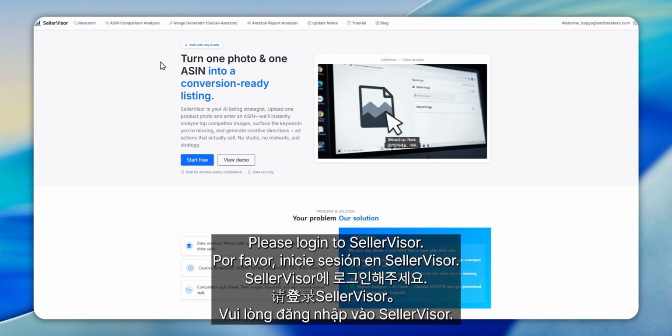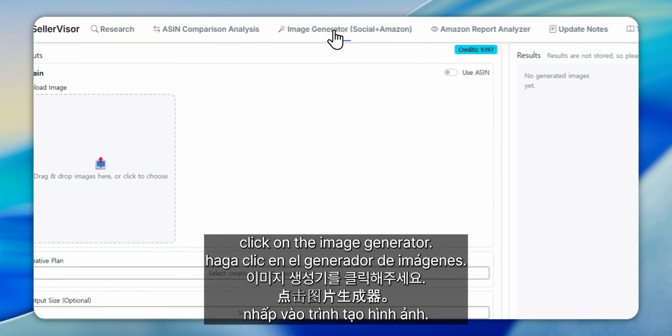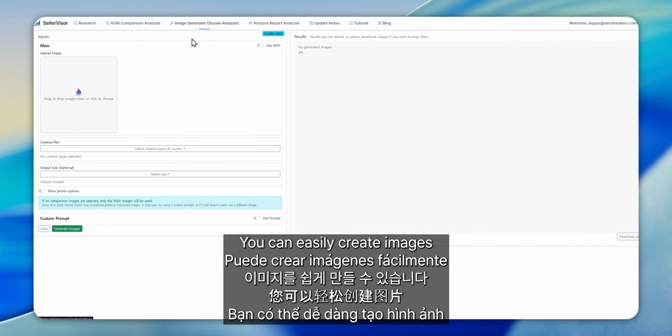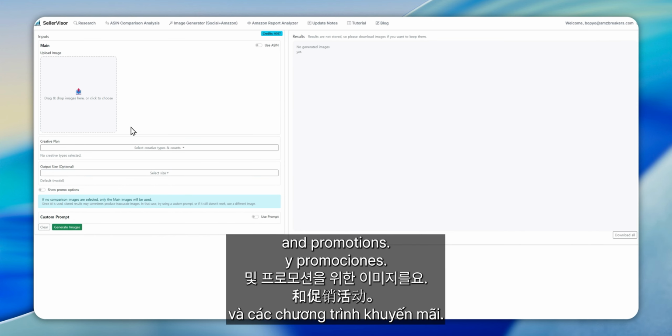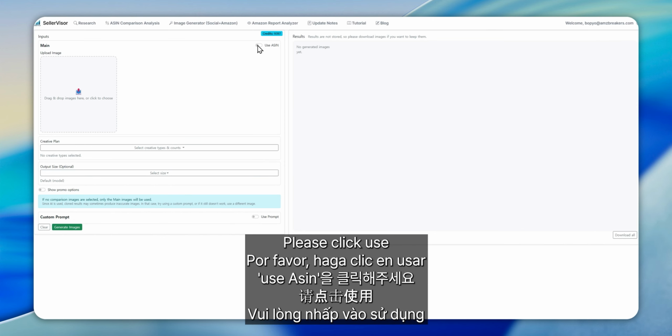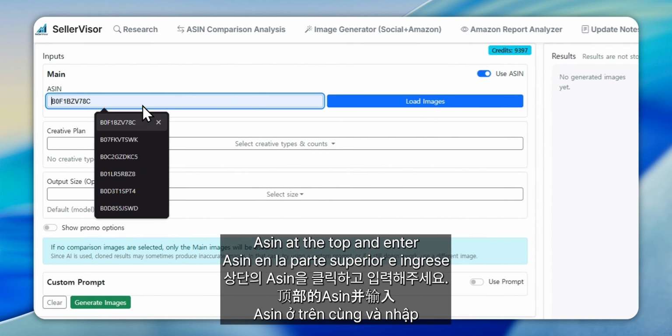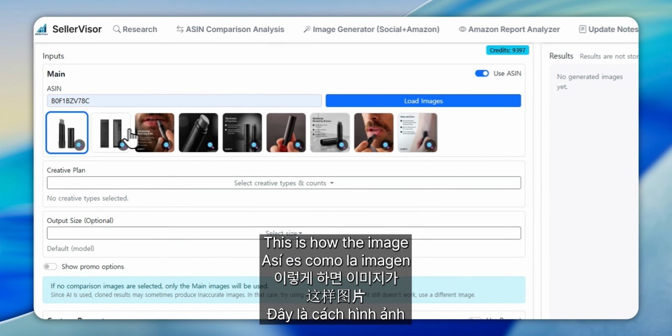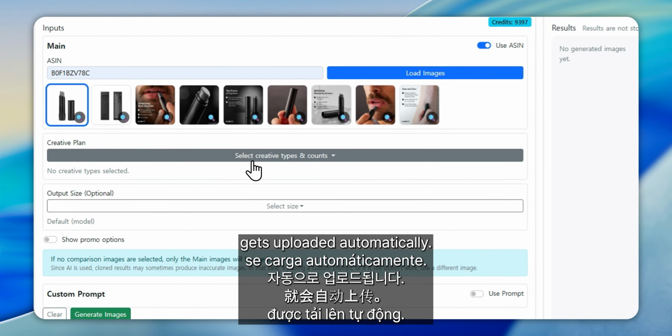Please log into SellerVisor. Please click on the image generator. You can easily create images for social media, events, and promotions. Please click Use ASIN at the top and enter the ASIN. This is how the image gets uploaded automatically.